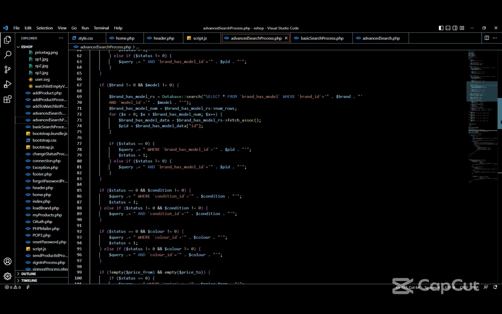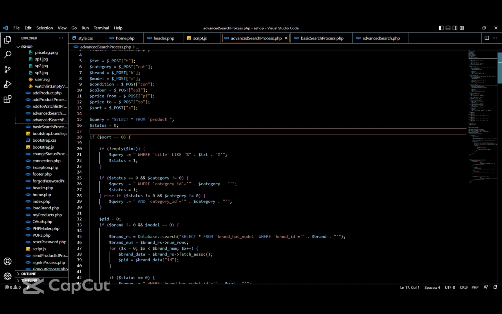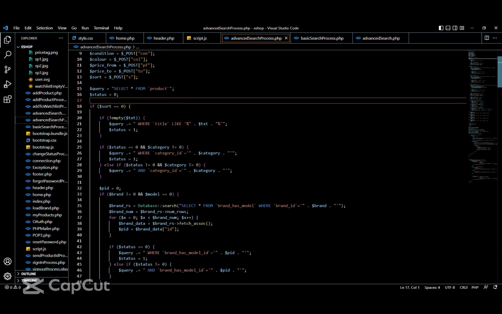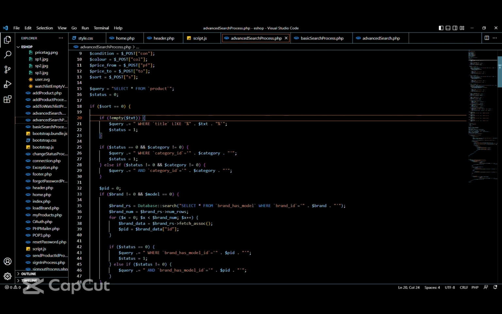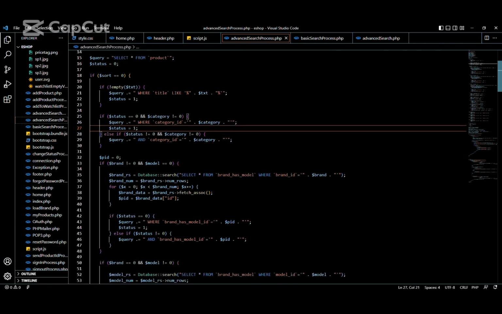And here we have added the values linked from the form in our JavaScript, and our main query for today will be the query here. Select all from product. So here, if the sort value is 0, meaning the sort drop down which we saw on the page, then we have our validations to input the text where our title is like so and so. For the category, if the status is 0, then we take the category, and then the status is made 1.